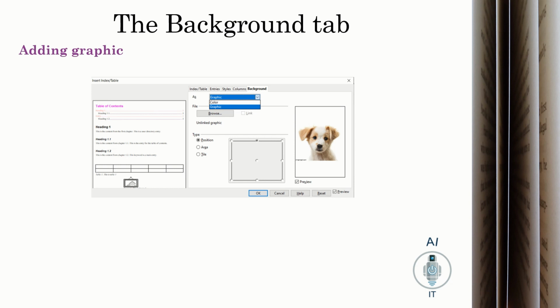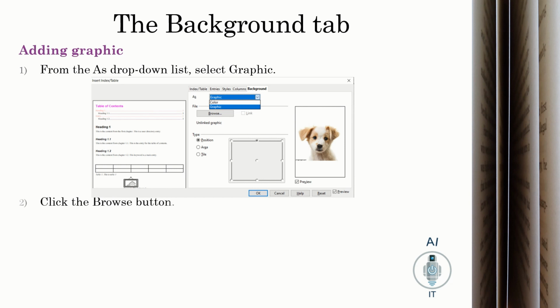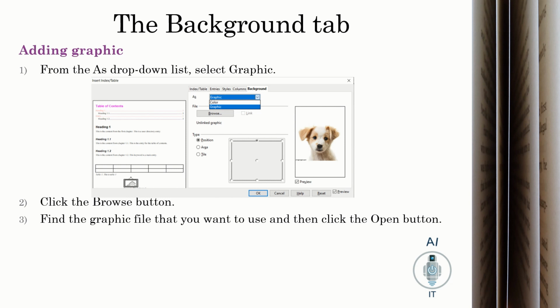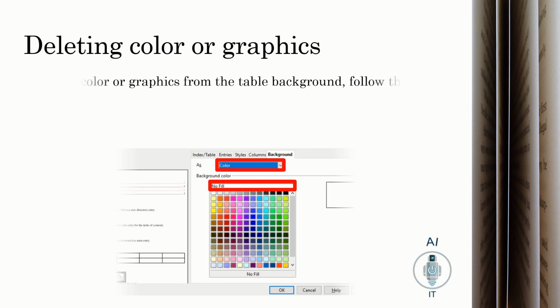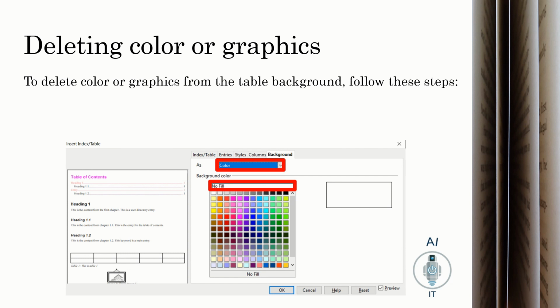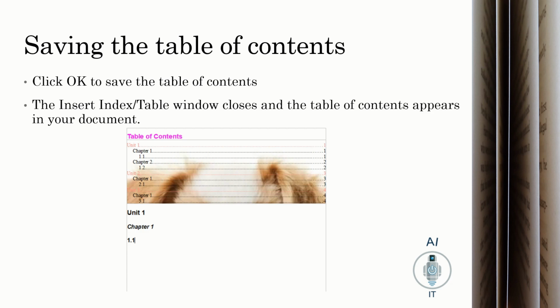Now, to add a graphic, instead of color, under As, we choose the graphic option and then browse and select a picture, open it, and then we can make changes under type, whether it is relative to position, area or tile, and then click OK. We can delete the color or graphics by clicking on color option and choosing no fill and click OK. We can easily save table of contents by making the appropriate changes and clicking on the OK button.